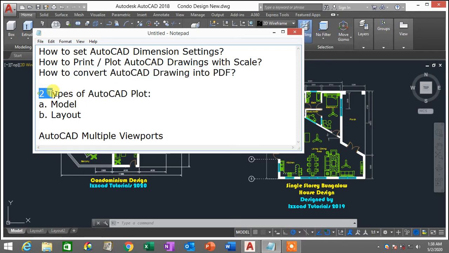So there are mainly two types of AutoCAD plot. One, you can plot your AutoCAD using model mode, and the other one is you can also plot your AutoCAD drawing with a layout mode. Alright, on top of that, we will be covering the AutoCAD multiple viewports on a particular layout.